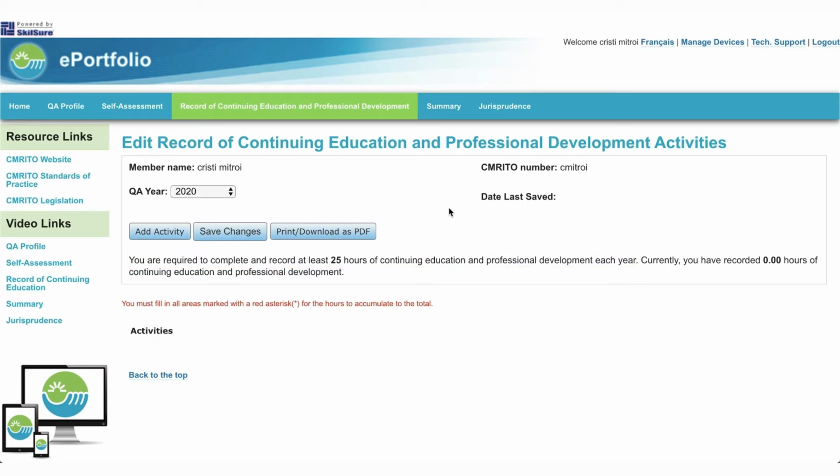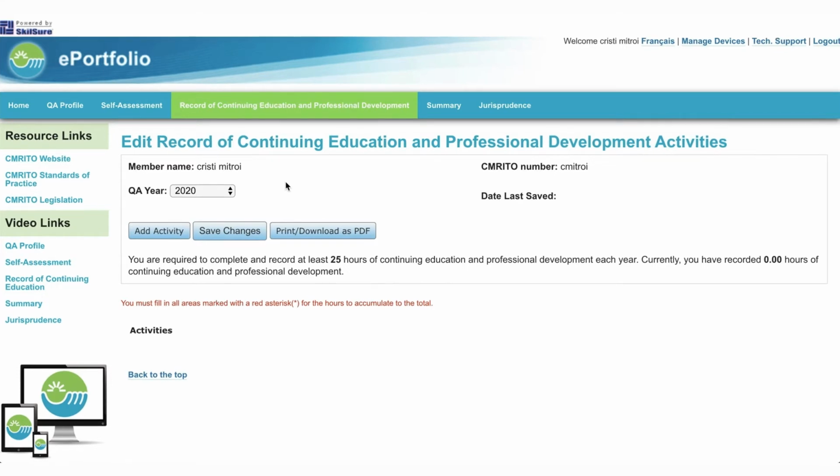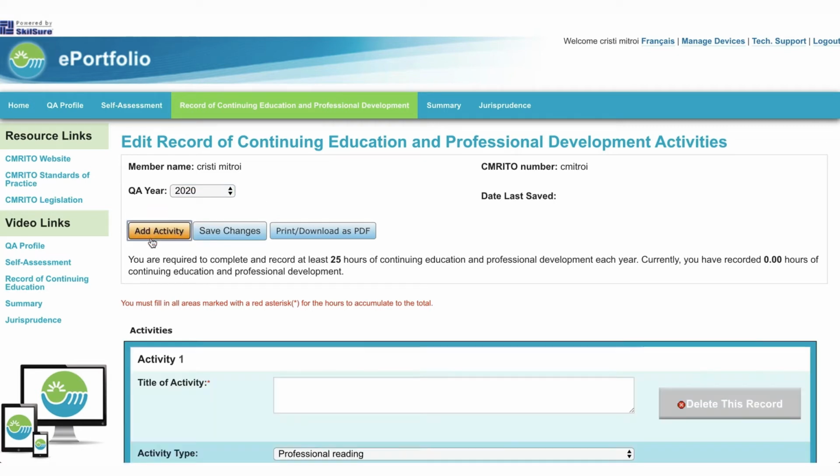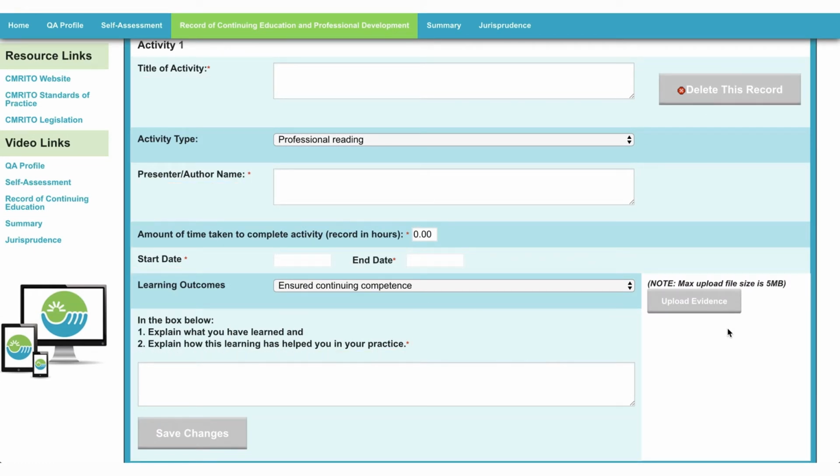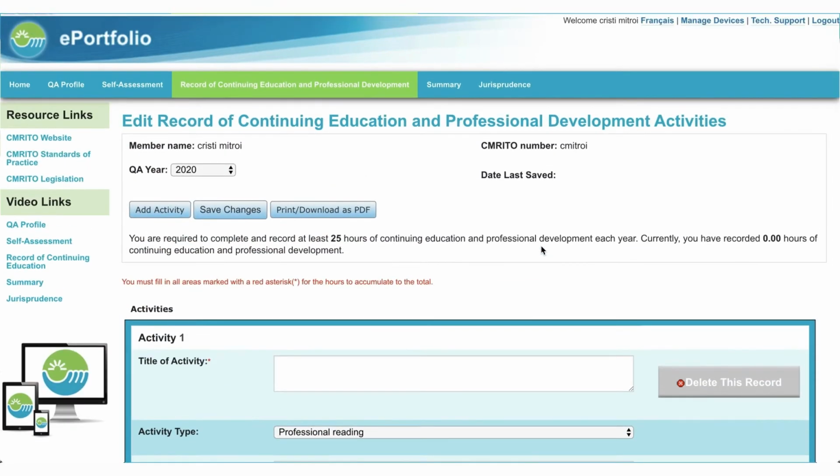To complete the record of continuing education and professional development activities, select the year using the drop-down box. Click Add Activity and fill out all the boxes marked with a red asterisk. You can also use the Upload Evidence button to add additional supporting documents to your ePortfolio. Make sure that you click the Save Changes button before navigating away. You can print a copy or download a PDF version for your records from this page.